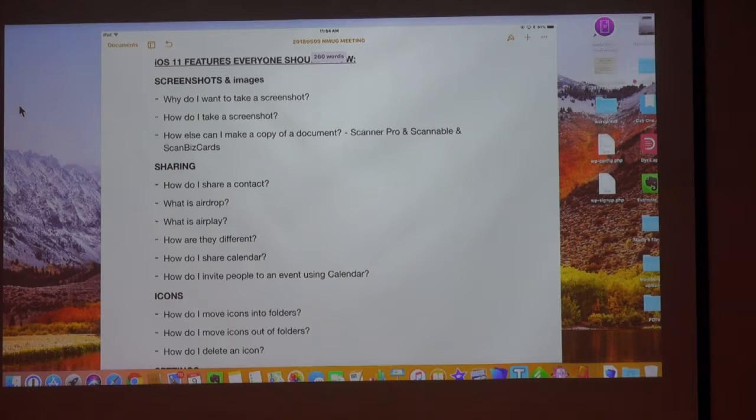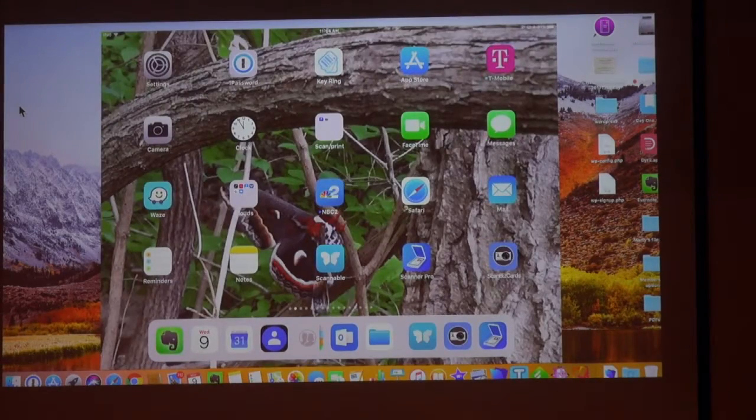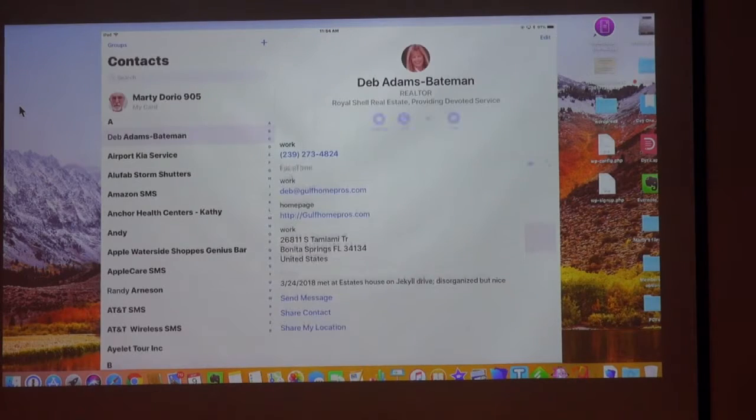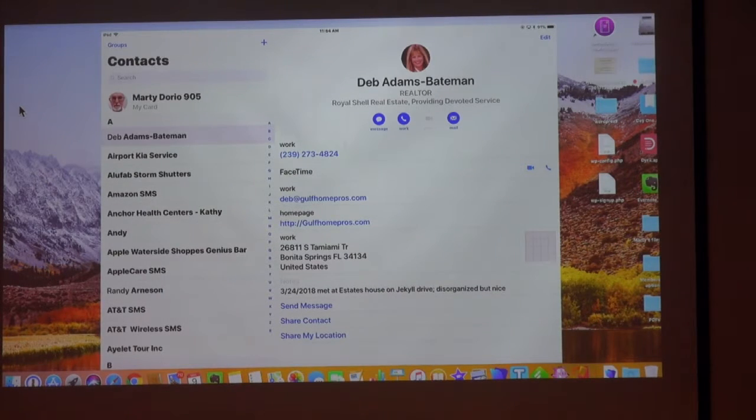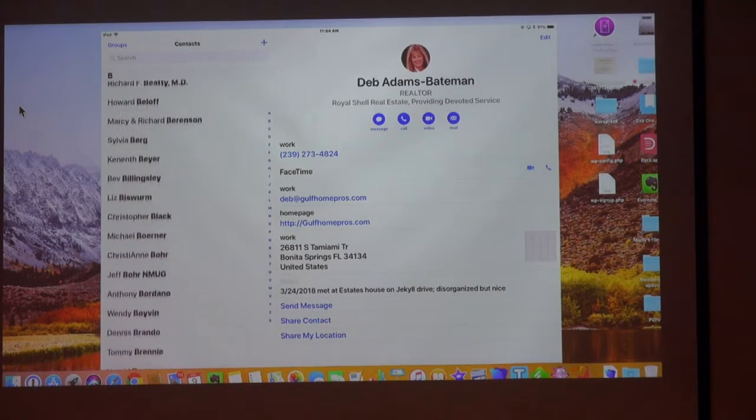All right, I'm going to talk about two things: AirDrop and AirPlay, but how to share a contact is where I started. So let me do that. In your address book, this is so easy. You're going to wonder why I'm covering it.